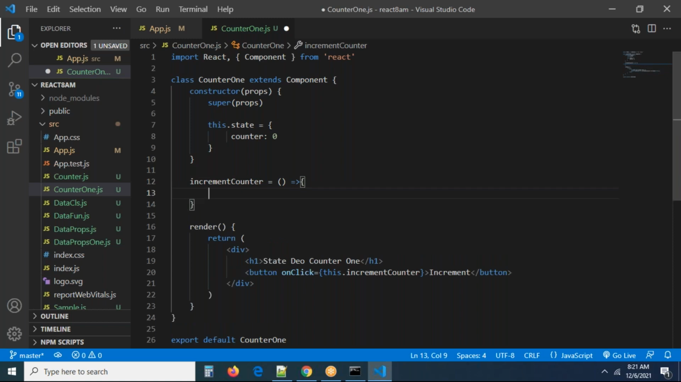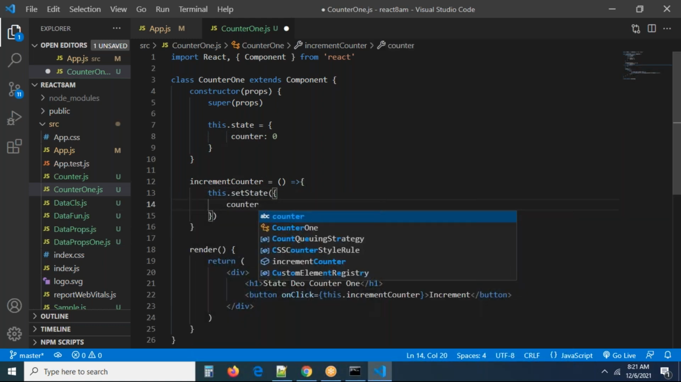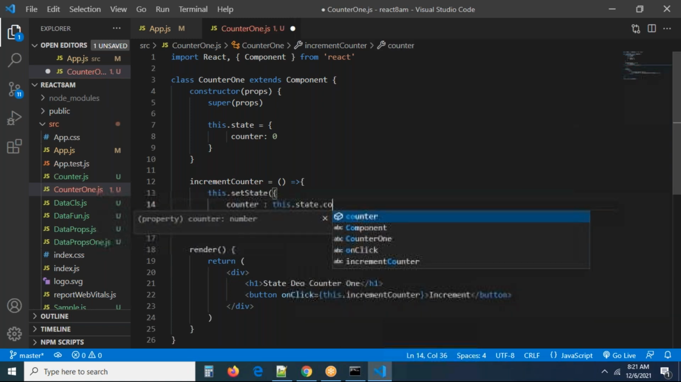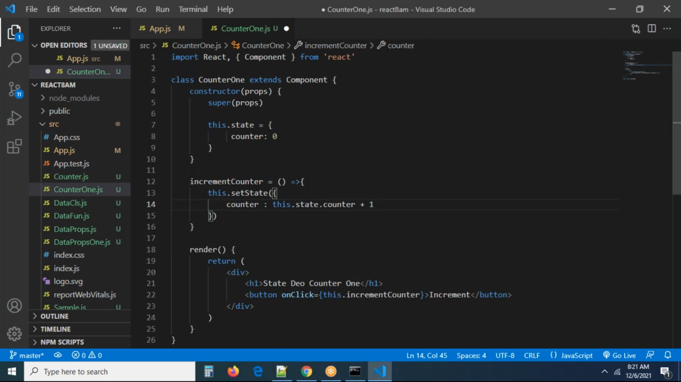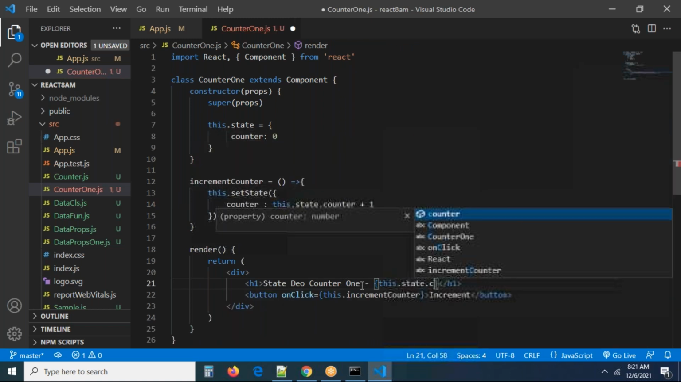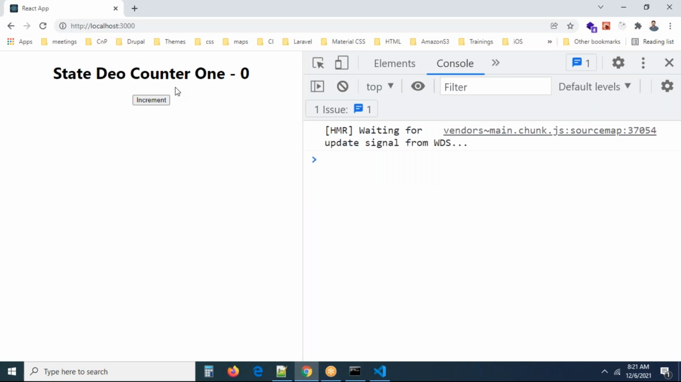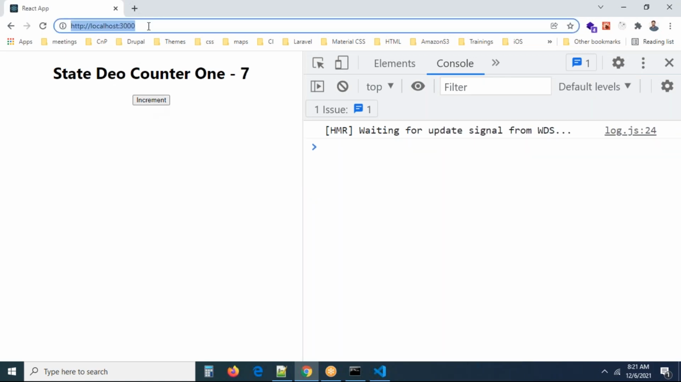What I want to do is this.setState, update the state, same program you wrote there. So this time we have counter: this.state.counter + 1. This should be displayed on the screen. In the JSX we have to display the value, this.state.counter. Now you can check this state demo counter one, the increment value is getting incremented. This is very nice. We don't have any problem.